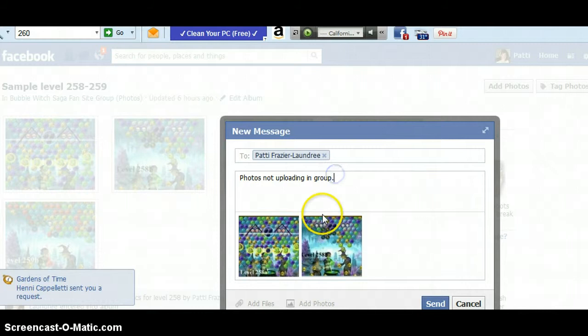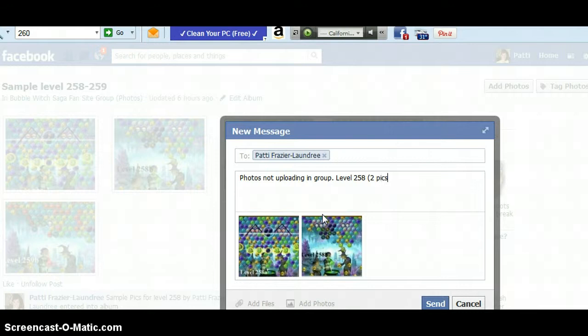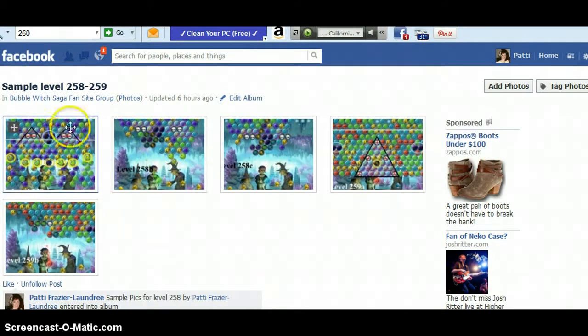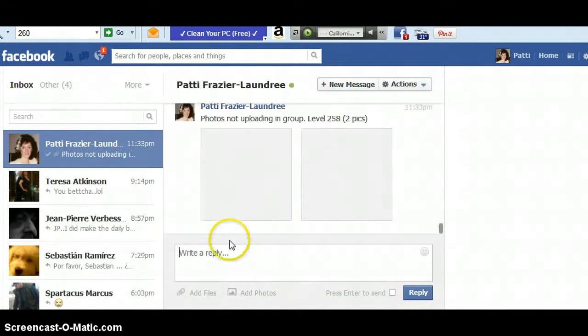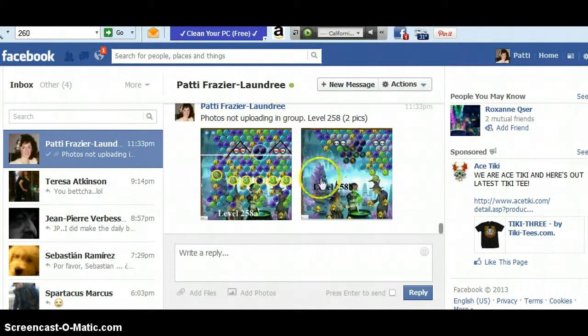And you'll want to make sure that she knows that you're working on level 258, and that you have 2 pics or pictures. We kind of shorten things around here. Okay, and then you just send that off. And you can check that message then that you just sent. And sure enough, the pictures show up in my message. So now I can retrieve these pictures and put them in my own file. And when it's time to place them with the level guides and publish them, that's what we do.